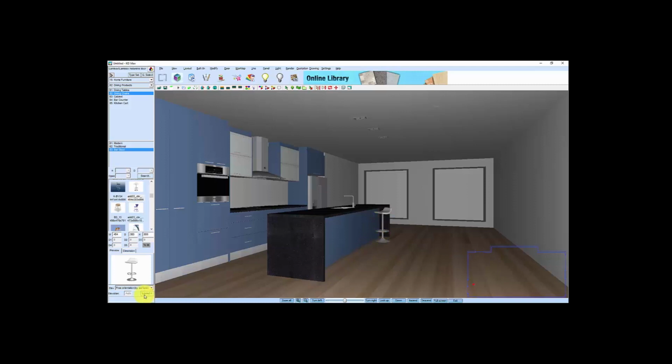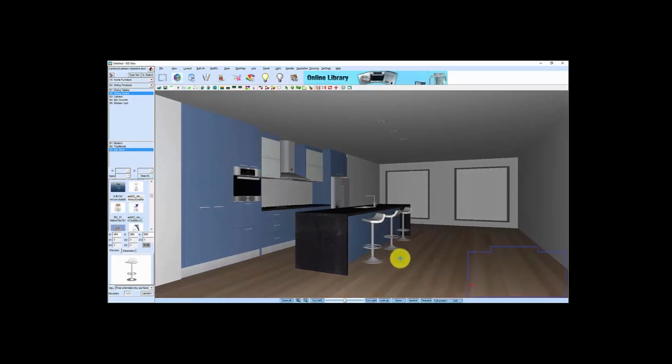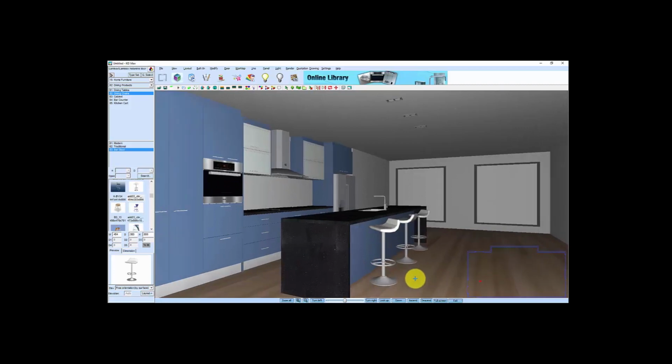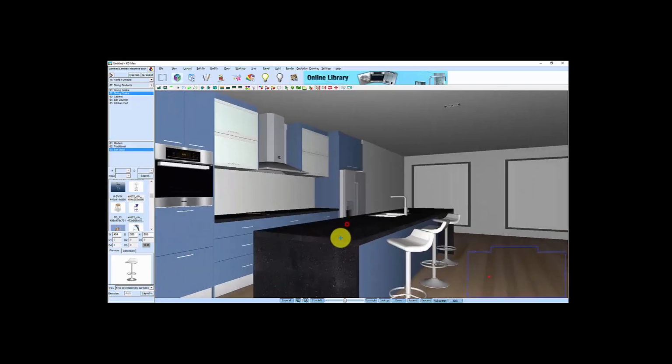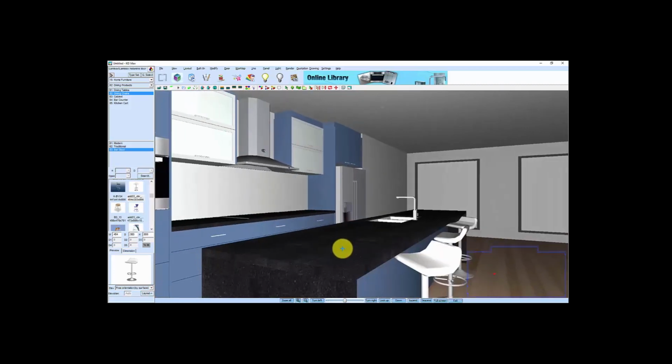Okay, then we're going to go layout again. We're going to place 3 or 4 across the back here. Place that one there. Okay, then from there, I'm going to place another one as well. And there. Okay.